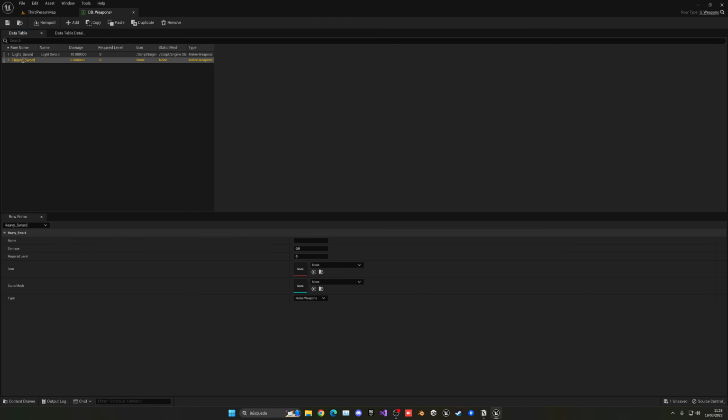a heavy sword. Again, heavy sword. And the damage will be, let's say, double 20, but the required level will be, let's say, 5. The icon, let's put for example this green guy, and the static mesh, we don't have anything, so let's put for example this sphere over here, and again it will be melee weapons.